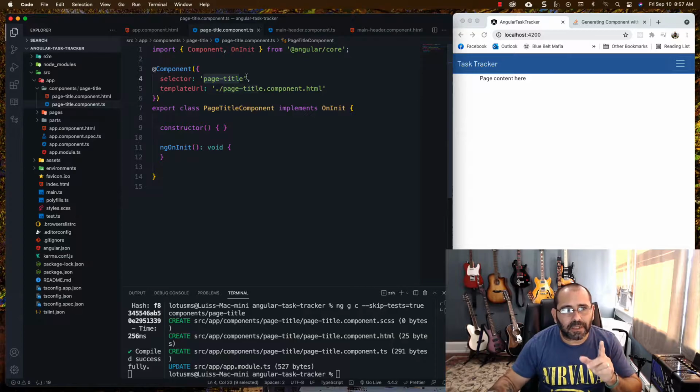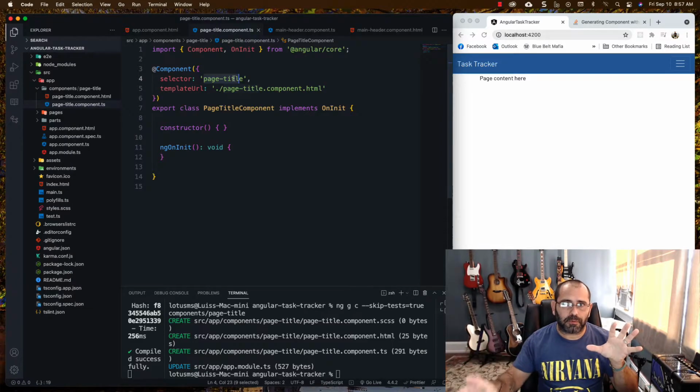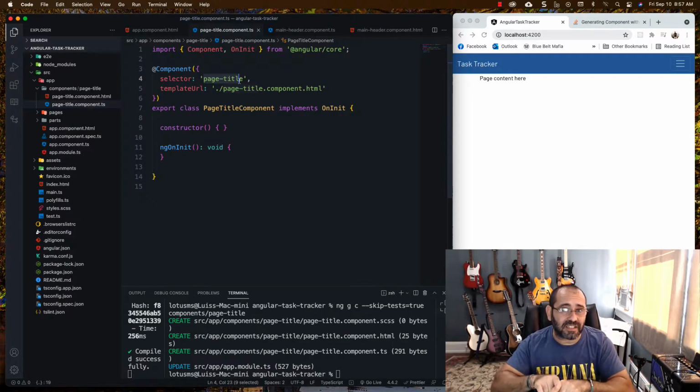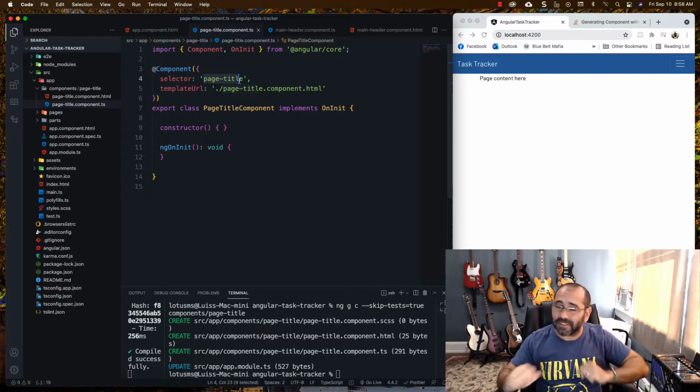So this is not really part of the header. Right now we have two components in here: the main component and the header component. Well, this is not going to be part of the main global component, the app component, and it's not going to be part of the header either. This is going to be part of the page itself. So I think I should do the page.